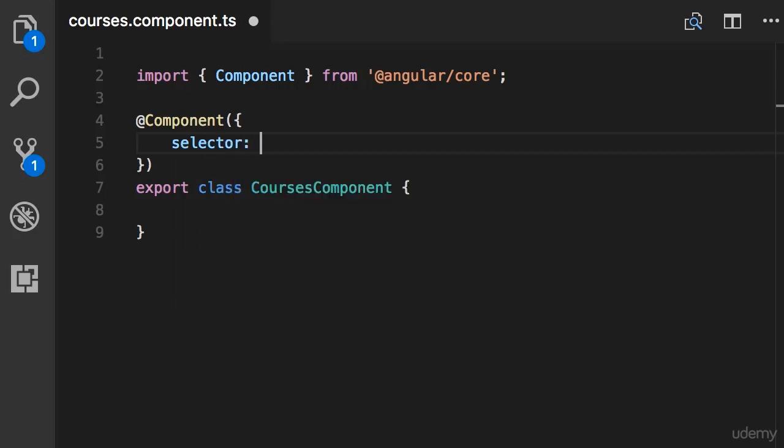So selector, and we set this to a CSS selector. So in CSS, if I want to reference an element like this, I use a selector like this. If I want to reference an element like a div that has a class called courses, my selector would be .courses, right? And if I want to reference an element with the ID courses, this is my selector. Just basic CSS, okay? So here we want to reference an element called courses.